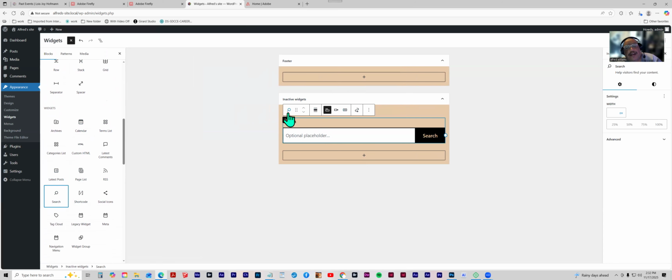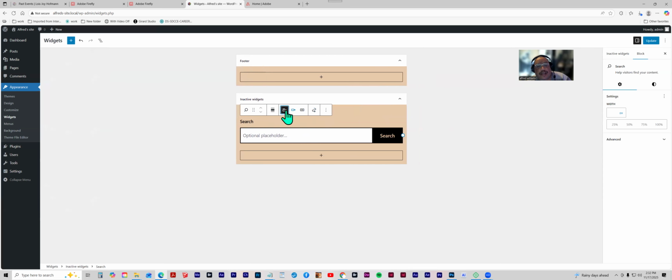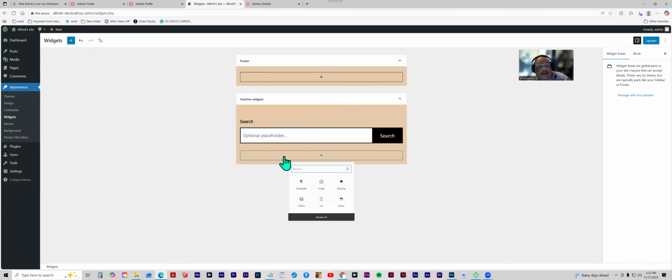And so what I can do is I can change the color and I can change the width of this, right? I can change the alignment, and I can change the button location and stuff like that. And then if I decide I don't want it, I can click delete. Let's leave that in for now.